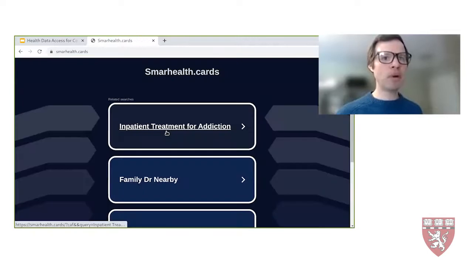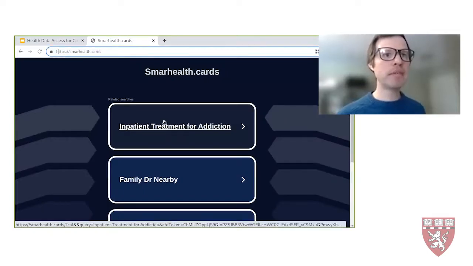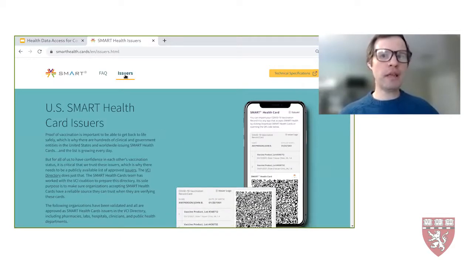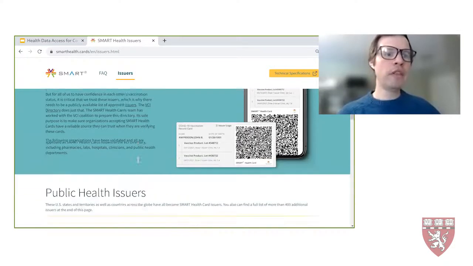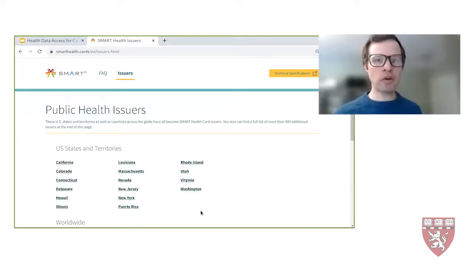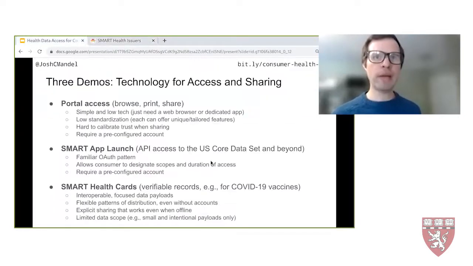And for folks who want more information on this front, it helps if I spell the word smart right. smarthealth.cards is the consumer landing page that explains how this technology works. And if you're interested in getting this kind of QR code for yourself, there's a list of all the different participating issuers. We estimate that there's on the order of 150 million folks in the US and beyond who have access to their healthcare data in this format today.